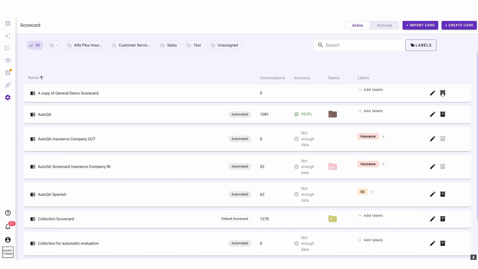Congratulations! You have now learned how to add a scorecard to the Ender Turing platform and enable automatic evaluation.